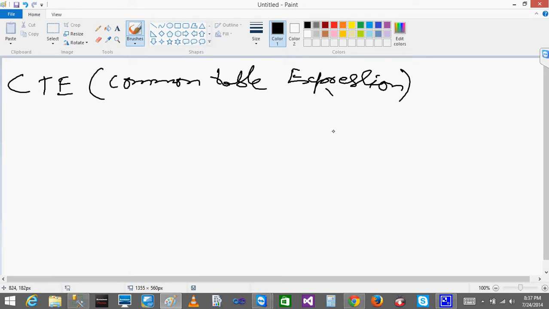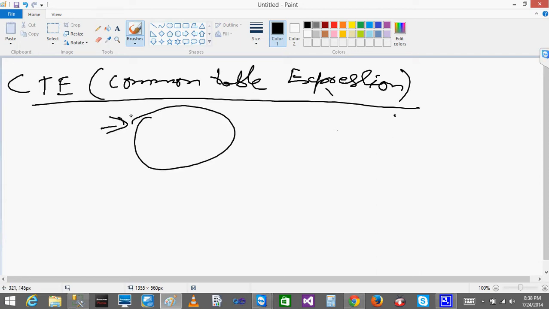In SQL Server, the name CTE indicates it is a common table expression. So, what is a common table expression? It is nothing but you can store the output of a query, whatever output you get from a query, into that CTE. It's like a view. In a view, you store the query results, right?